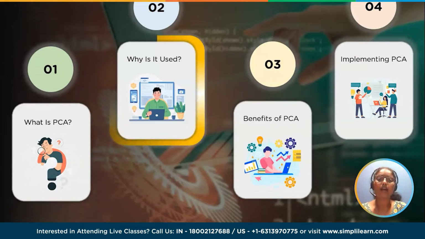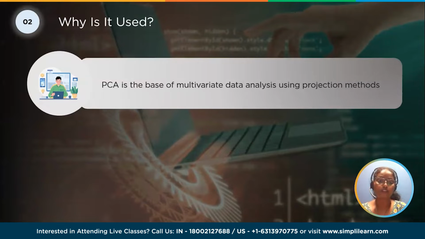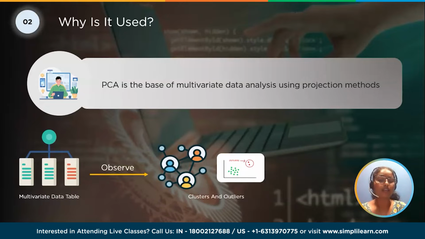Now we have got an idea about what PCA is. Now let's learn why it is used. PCA is a base of multivariate data analysis using a projection method. PCA is most commonly used to represent a multivariate data table as a smaller set of variables in order to observe trends, jumps, clusters, and outliers.